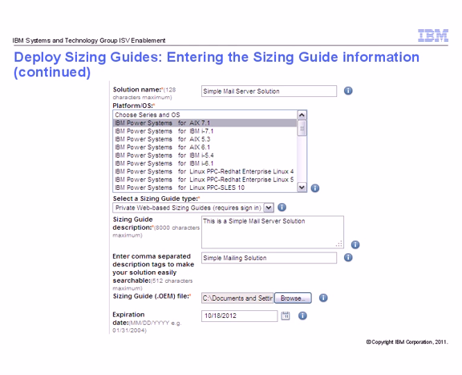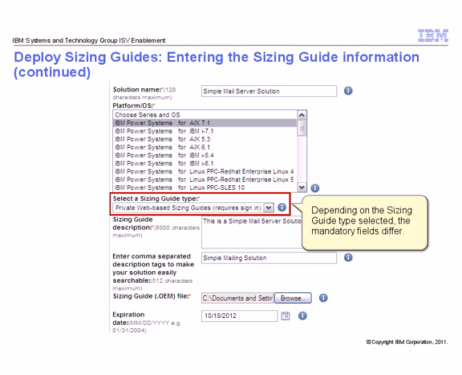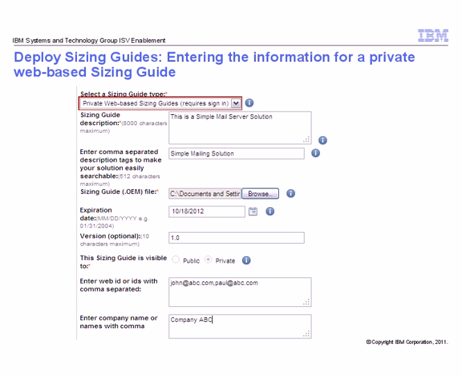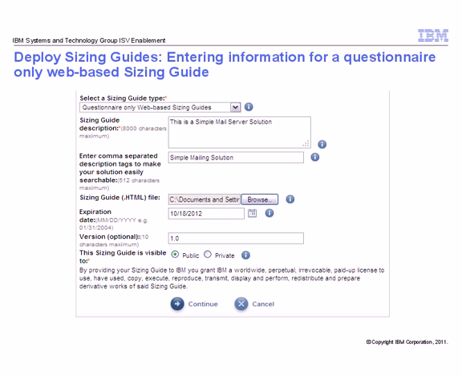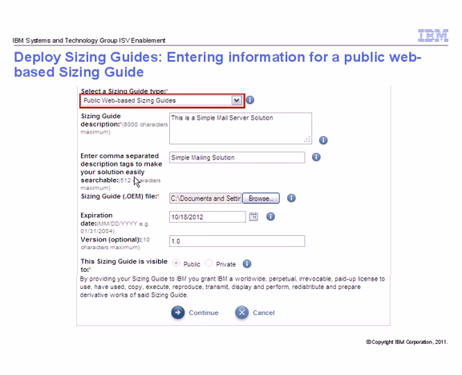Note that depending on the sizing guide type selected, the mandatory fields of the form differ. For a private web-based sizing guide, upload the OEM file and provide the web IDs that can access the sizing guide. For a web-based sizing guide that includes only a questionnaire, upload the HTML file. For a public web-based sizing guide, upload the OEM file.